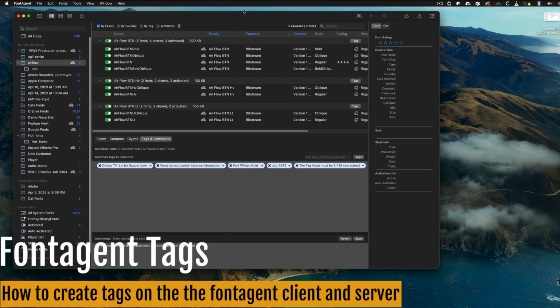It's just a matter of entering something here and hitting return, right? So that's pretty easy. And then once you do that, you go up to the search window. Any font that's been tagged with something here will become available.